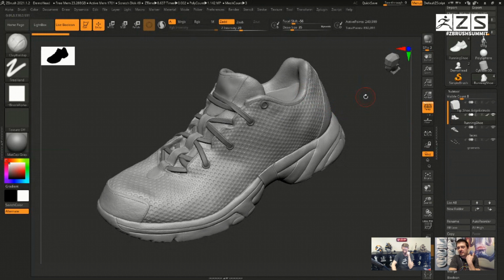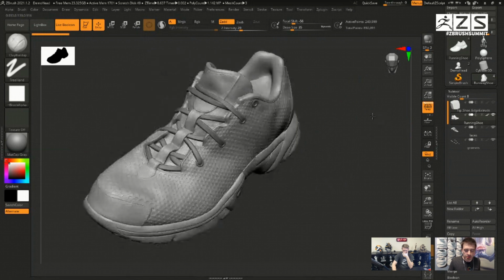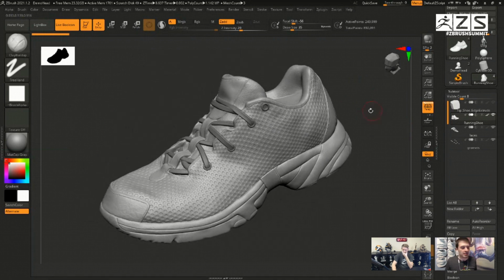All right, so some quick ones here. As Derek was going through, he was generating with Panel Loops. So I just want to show another workflow with this, and this is with some of the new features that are in ZBrush 2021. So I've got another shoe here, not as clean as Derek's.